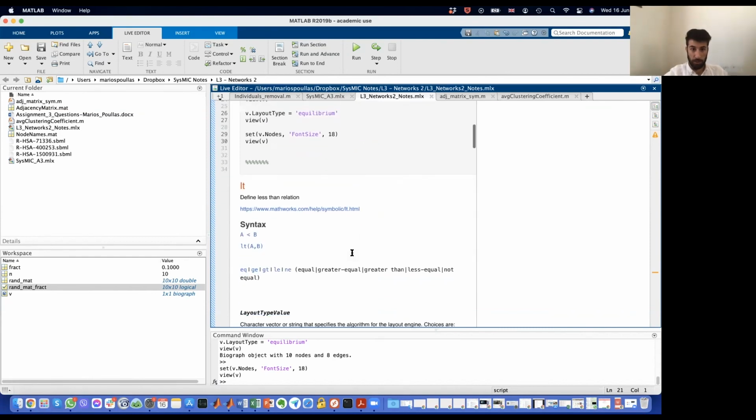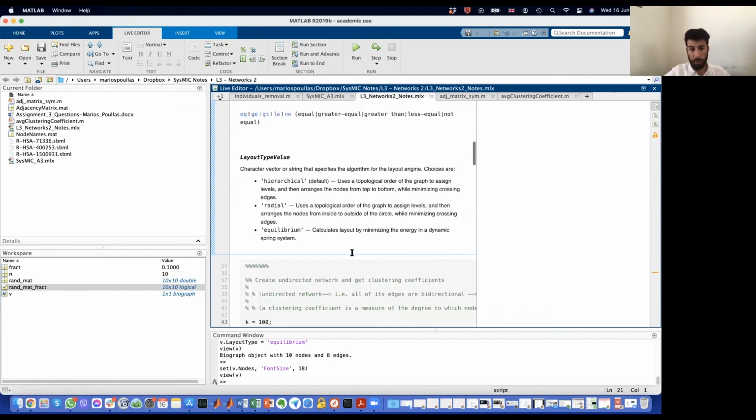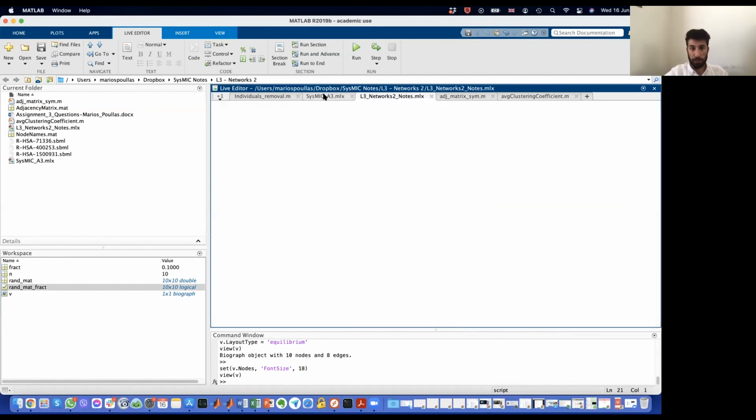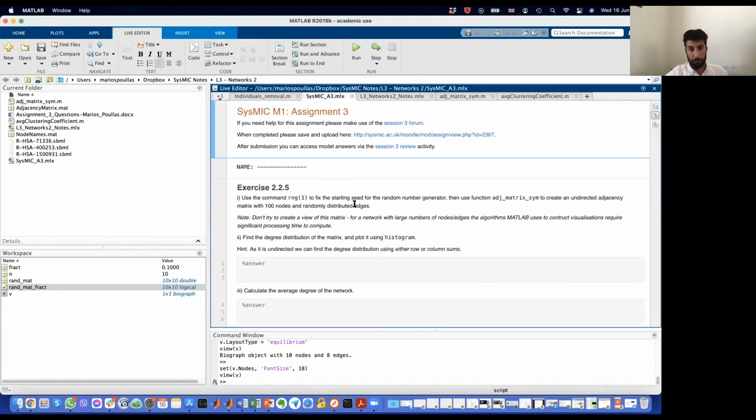And I'm now proceeding to the next section where we are going to deal with the exercises that you will have to do for this week. So here what we are going to do is use the two functions that you can download from the website, from the Seismic website.